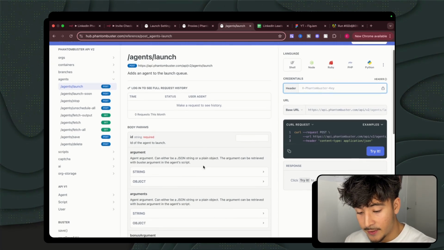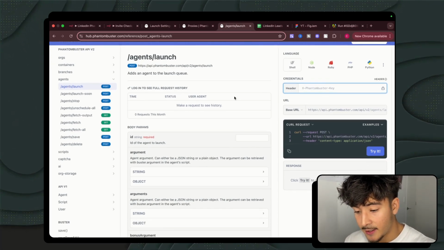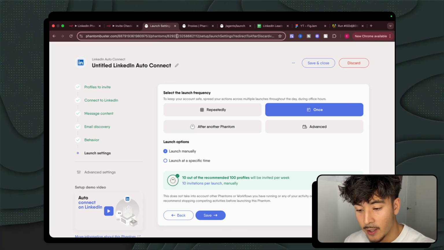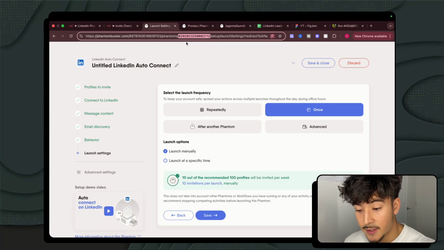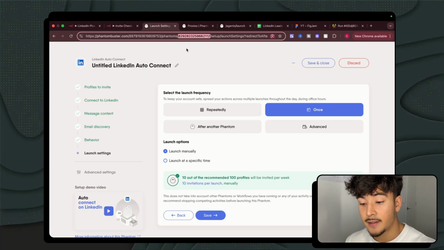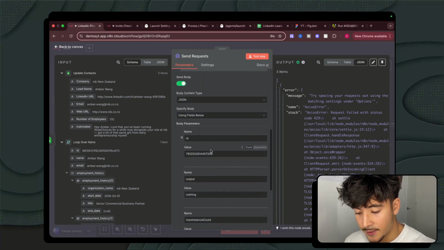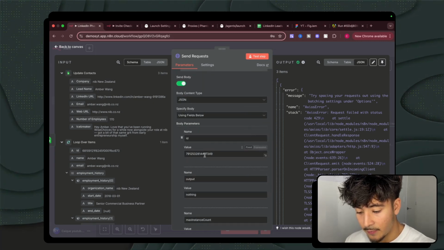And then we need to reference the specific agent ID, which in this case, if we come over here, it's just in the URL search here. So next to phantoms/ we have this number here. This is going to be your designated Phantom Buster ID, which you are going to reference over here in your request. So coming down here, we got the agent ID.